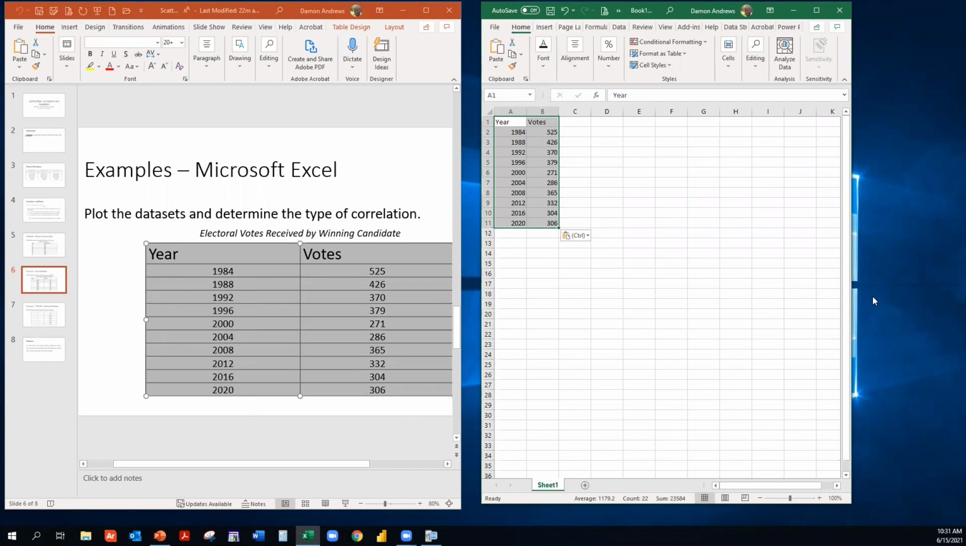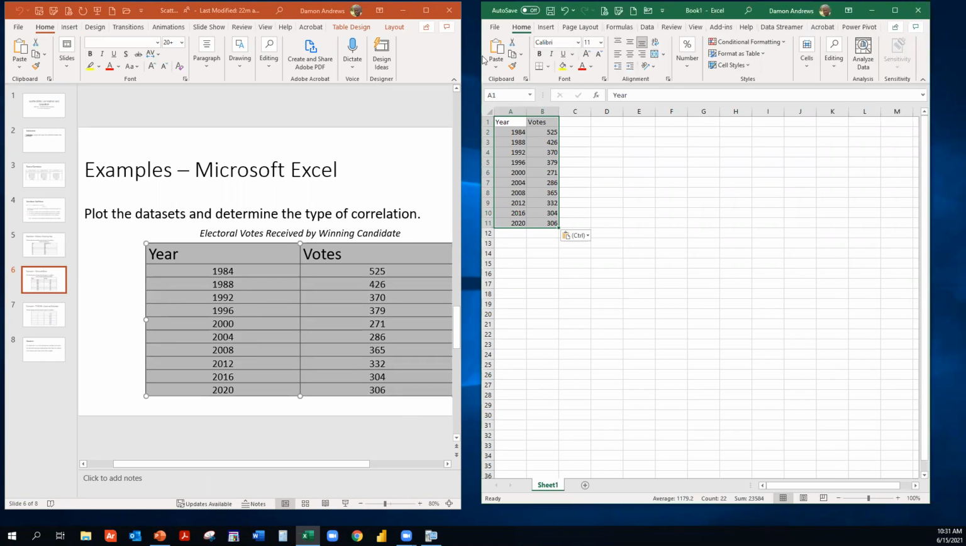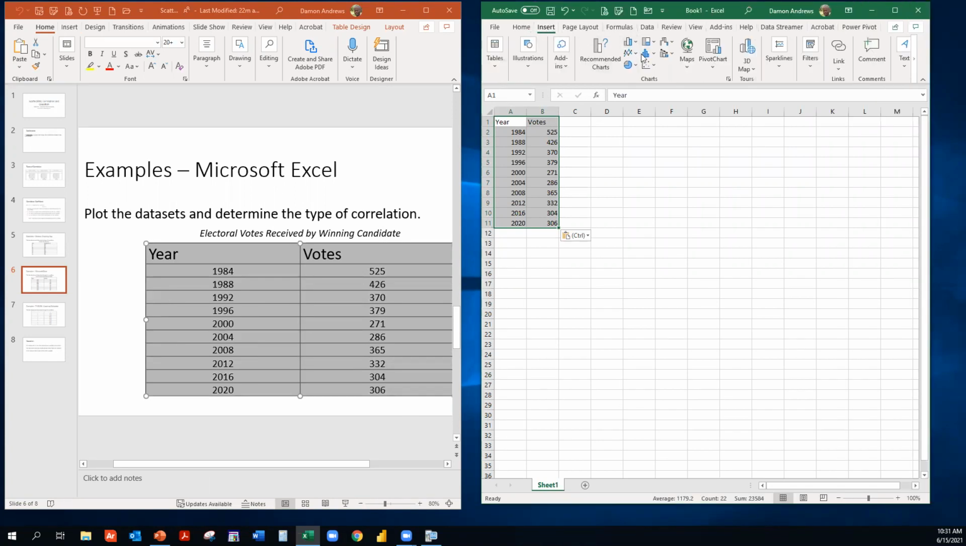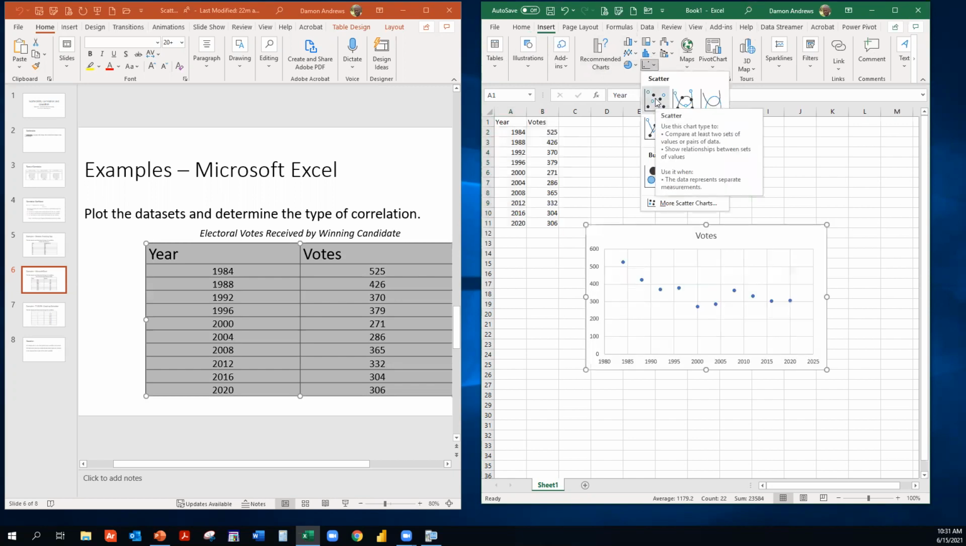All right, so now let me try to make this a little bit wider so you can kind of see. All right, and what we want to do is we want to insert. So now notice you got recommended charts. We really don't want to deal with that. You've got this little thing that looks like a scatter plot, right? Just hit that button. It's going to show your scatter plot.